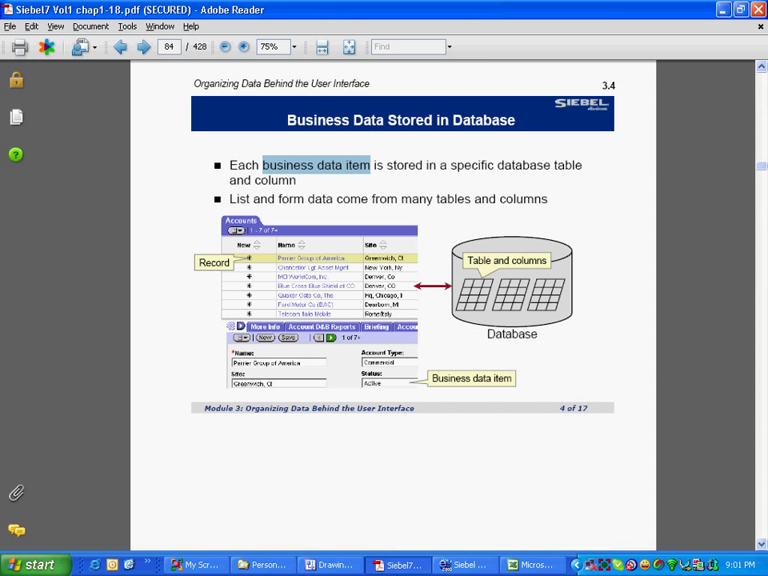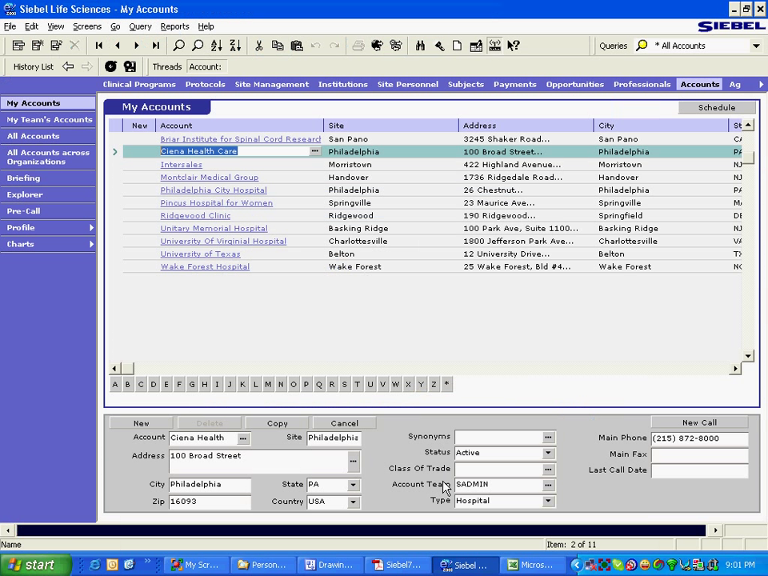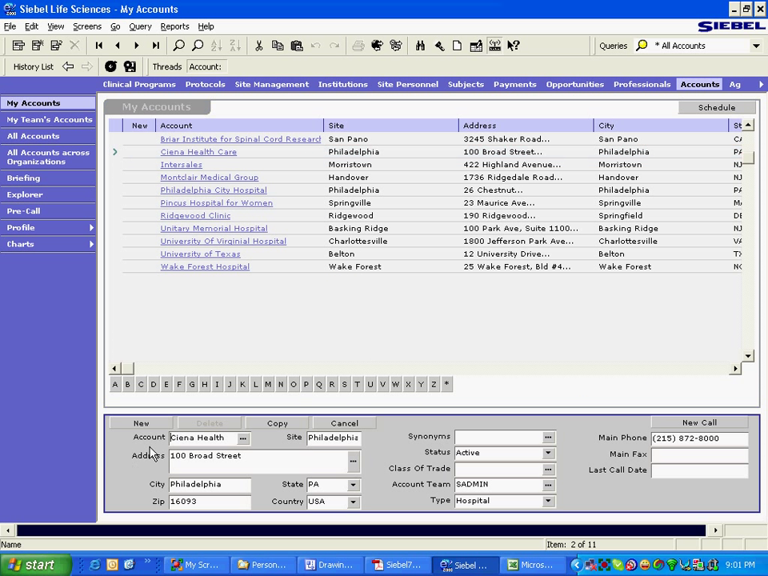Yeah, sure. Okay. So other thing is, list and form data comes from many tables and columns. I agree. For example, this is one list. This is one form. Okay. This data is coming from multiple tables.